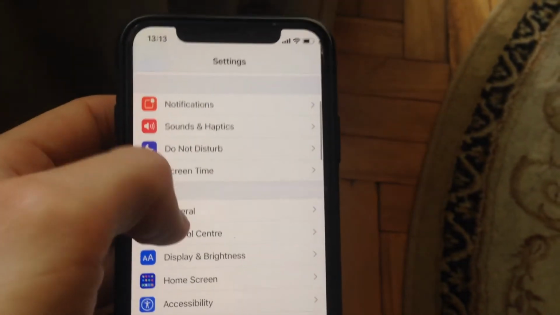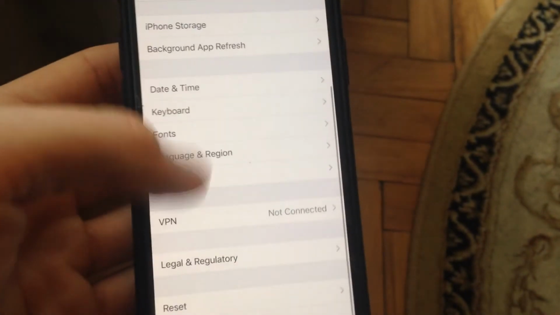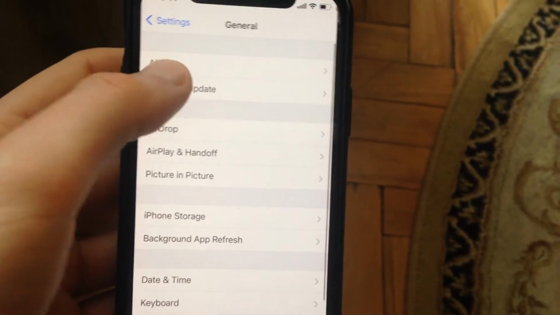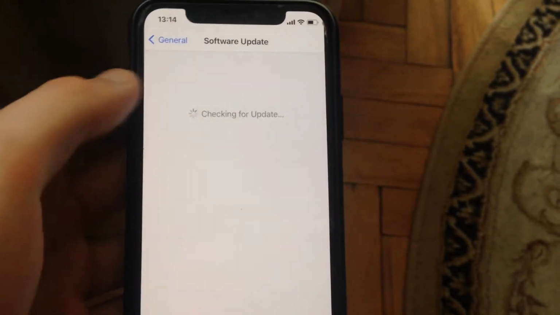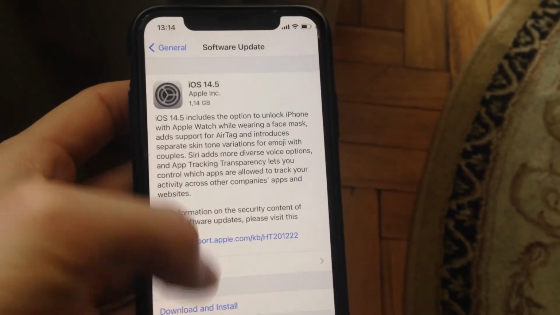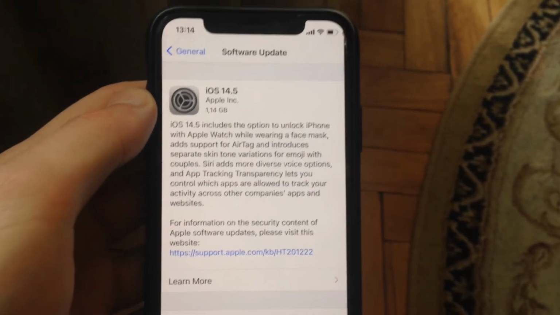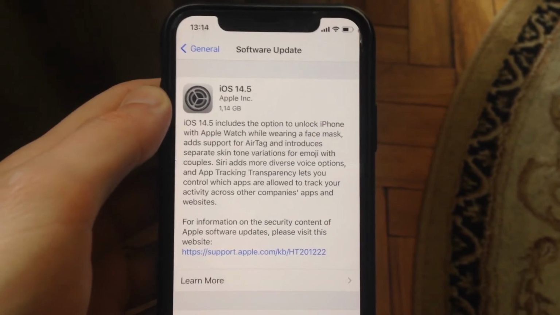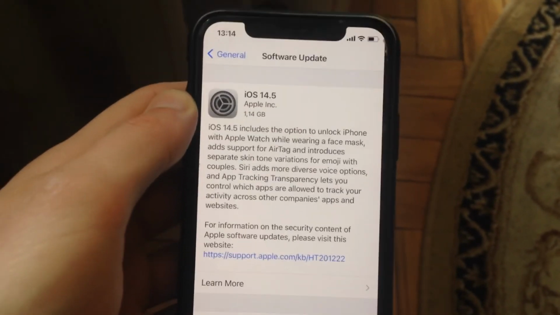And if it doesn't help you, just go to General, find Software Update and check your iPhone for the latest updates. If you see Download and Install, just tap on it and wait until it successfully downloads and installs the latest updates for your iPhone. So this is the way how you can also do it.